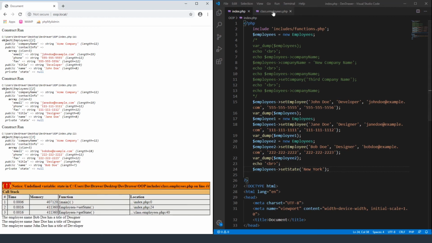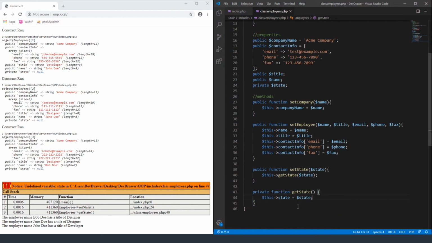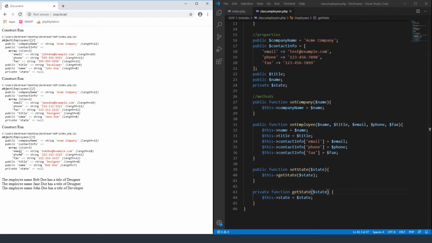So now, let's refresh this. Undefined variable state, on line 44. Oh, I've got to pass the variable to it. Okay, so now it's working. It's not holding it against us that it's a private variable and a private function. It's not holding that against us because we're calling it from a public method instead of a private method. So let's show you the difference of what it will look like.